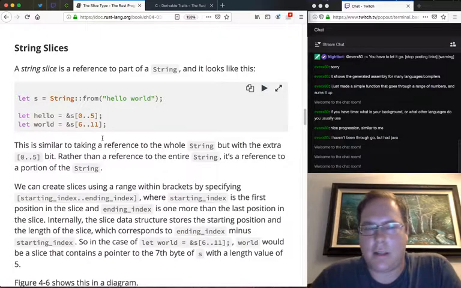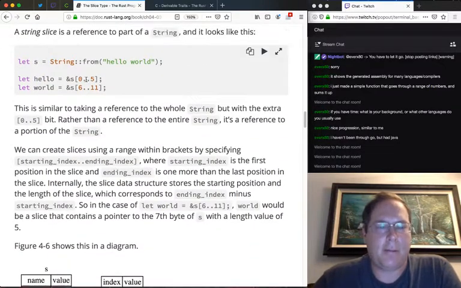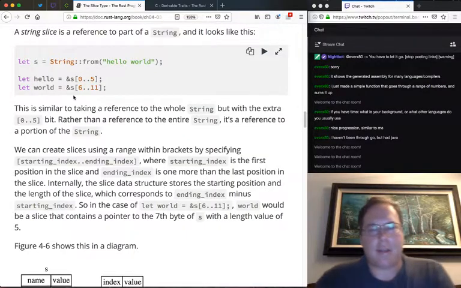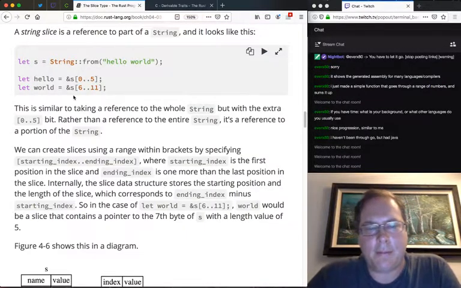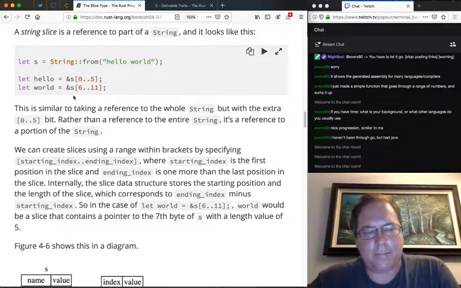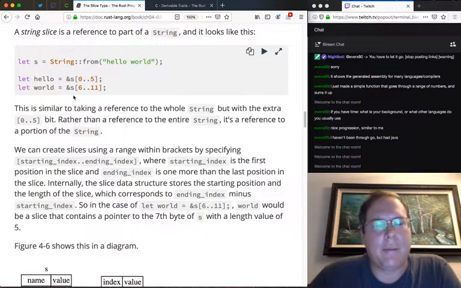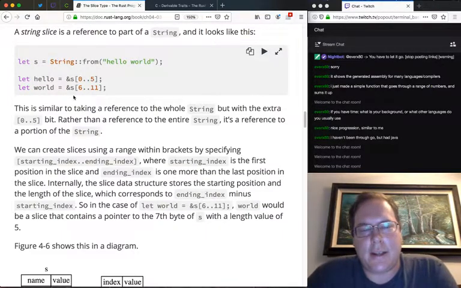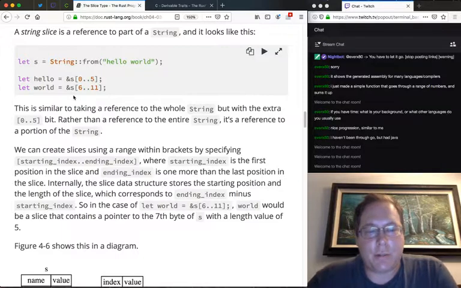So now what we're going to do: a string slice is a reference to a part of a string, and it looks like this. Okay, perfect. This is similar to taking a reference to the whole string, but with the extra 0 through 5 bit. They call it a bit? Anyway, rather than a reference to the entire string, it's a reference to a portion of the string.